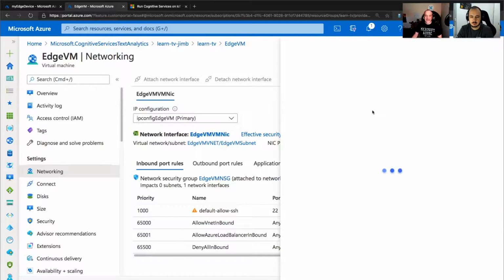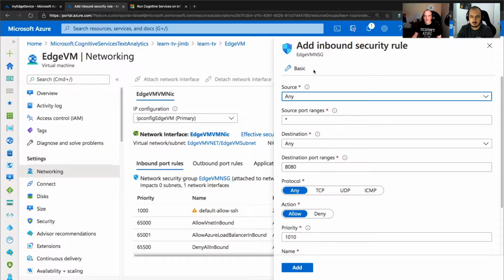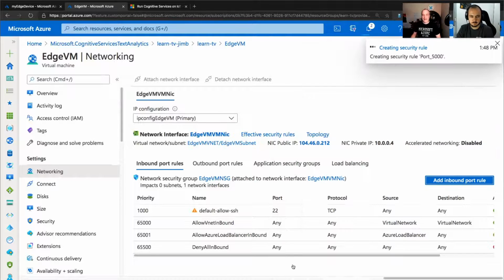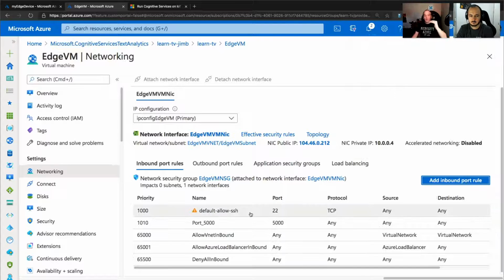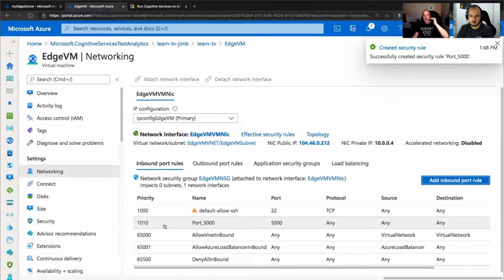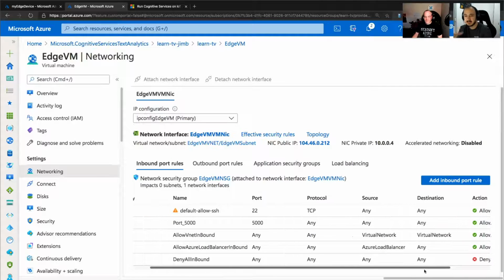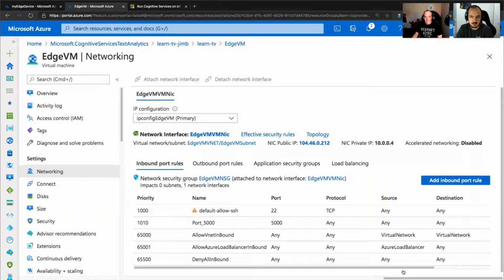So what we have to do is add an inbound port rule. Click this here. Let's go to the basic version and say on port 5000, we want to allow a connection. I'll just name this one port 5000. And now create a rule to allow it. Then when we connect on port 5000, it'll work through these rules in priority order. Hit the first rule: are we port 22? No. Hit the second rule: are we port 5000? Yes.